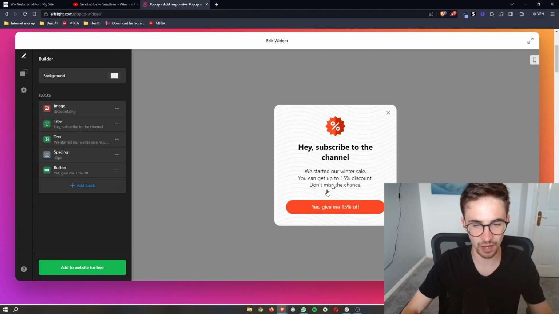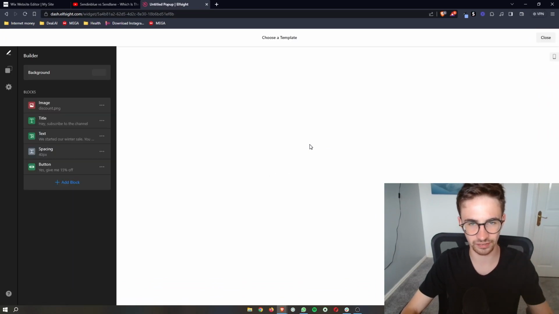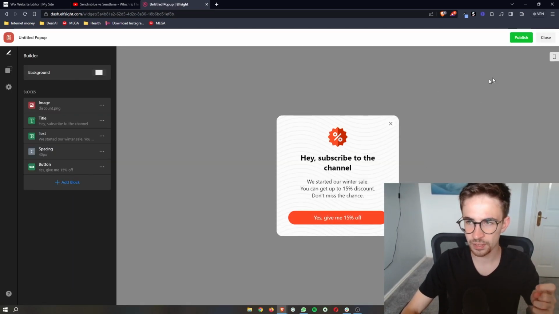So once you're happy with how this looks and it's customized in the way that you want it to be customized, all you then have to do is click on add to website for free. It's just going to load and render this entire thing. And then once this has loaded up, just click on publish in this top right corner.